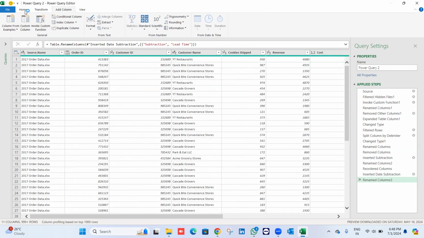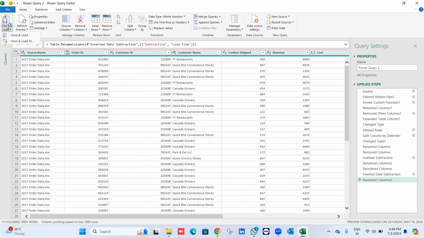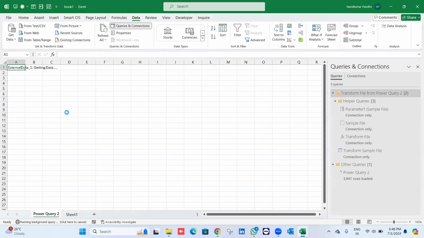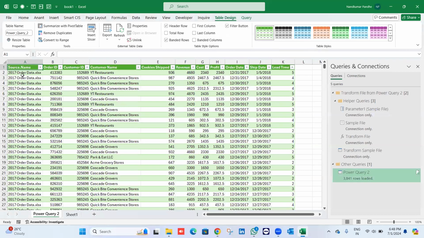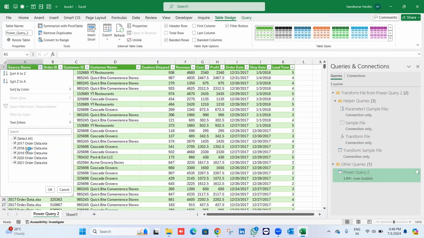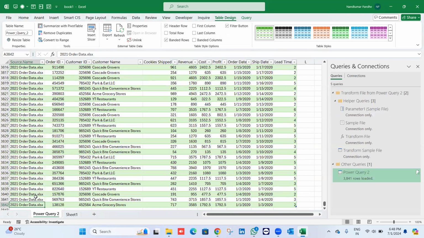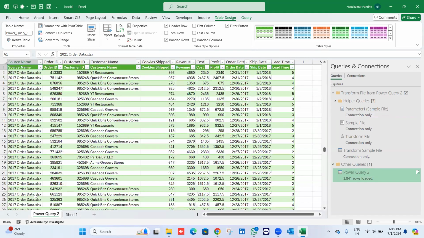Now I will go here in home and close and load. So it will create a new sheet and see all this data. I will go to this filter and see 2017, 18, 19, 20 and 21. All 5 years of data is there. And how many rows are added? See, 3,842 rows are added.